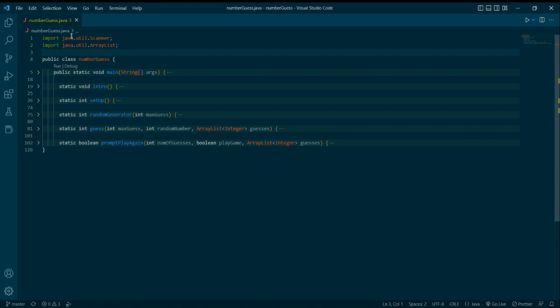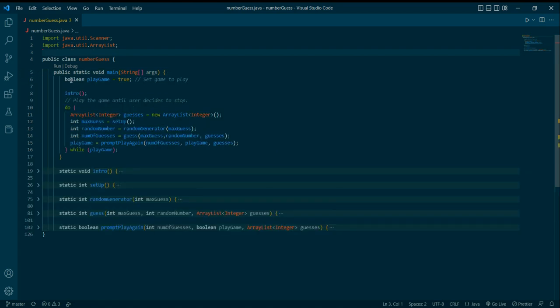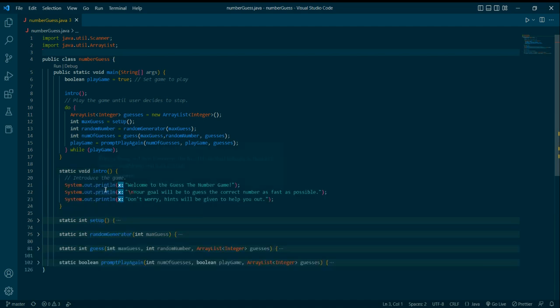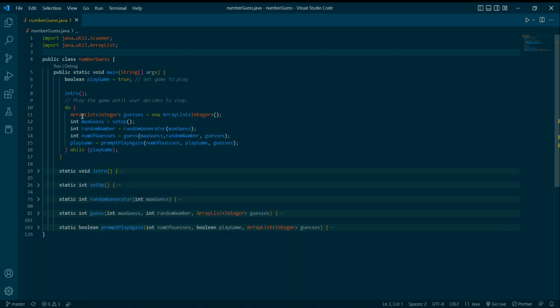Here's the code. I'll break it down into the functions here. So here's my main method. We have the play game set to true. We're going to first call the intro, so I'll open that one up here, where you're just printing out the introduction to the game. And then we have our loop here, where we have our guesses already created.